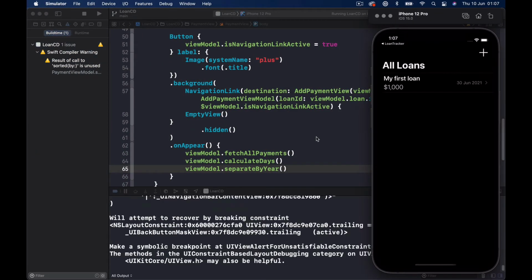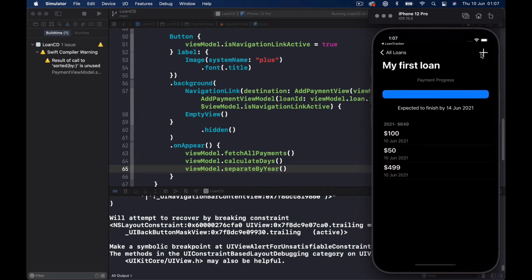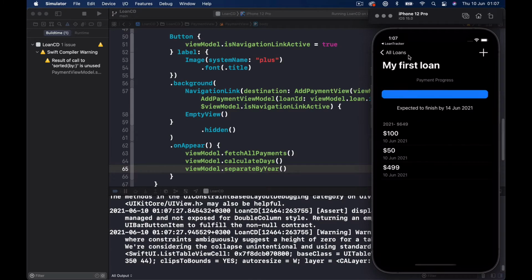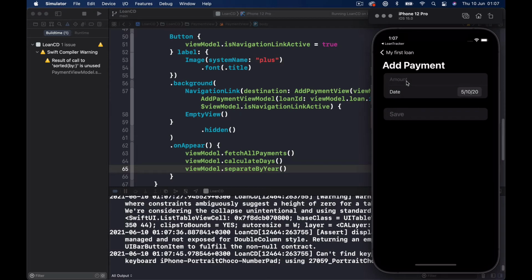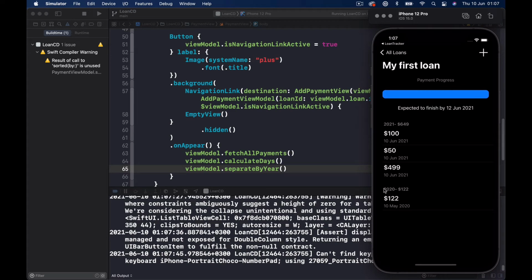Actually our loan is only for 1 month, and now I understand, but it's okay. Let's see if this works. 2021 we paid 649, which if you add everything is correct. Let's add something in 2020. Let's add, I don't know, 122 in 2020. Now we have another section. In 2020, we paid 122.